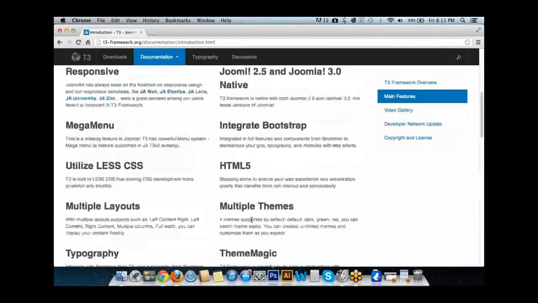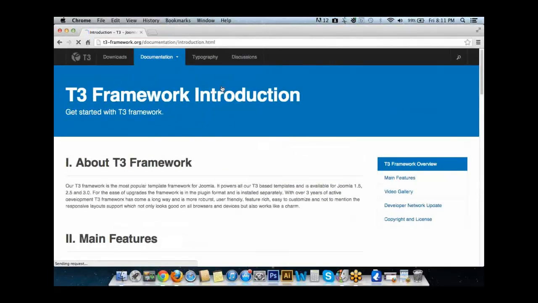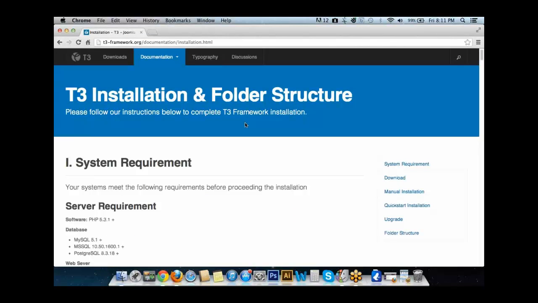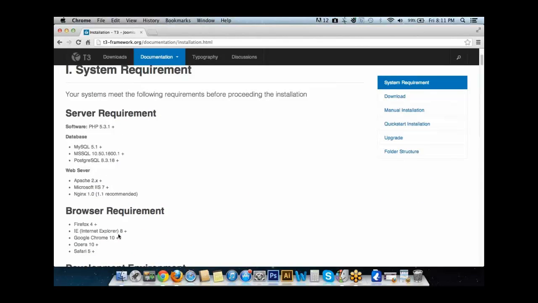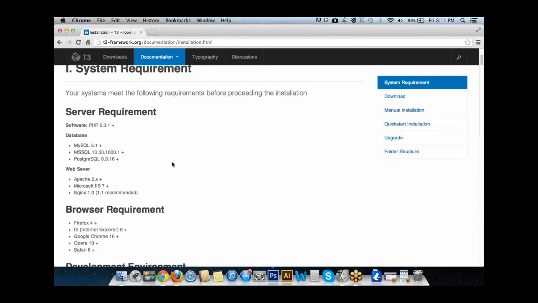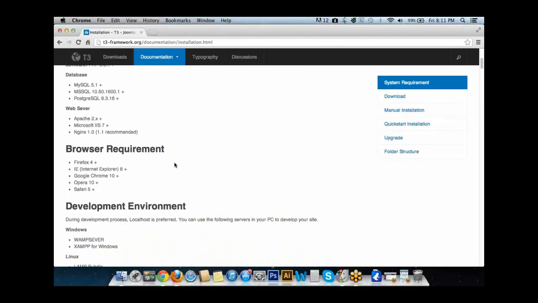So if you go to the top, once again, installation. Installation is a cinch. You have a couple different options, but please check the system requirements before you install. Okay? They're not too heavy. Okay, so here we have all the different browser requirements.